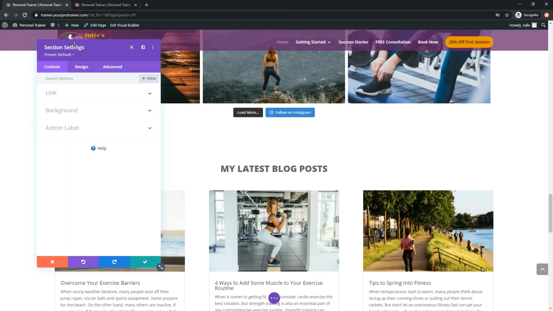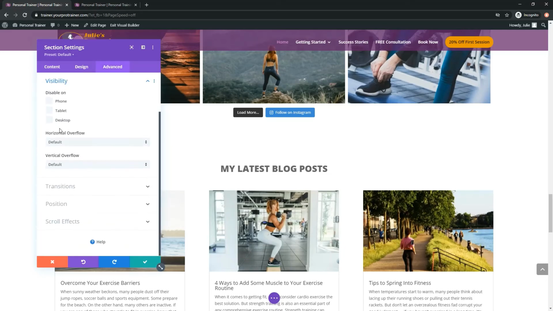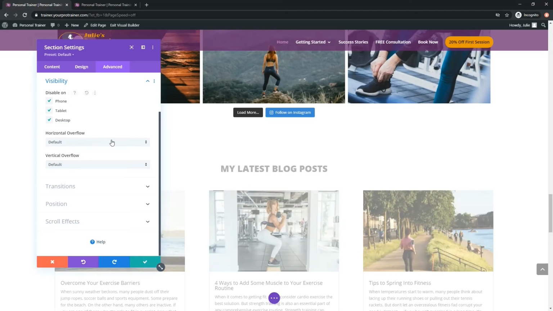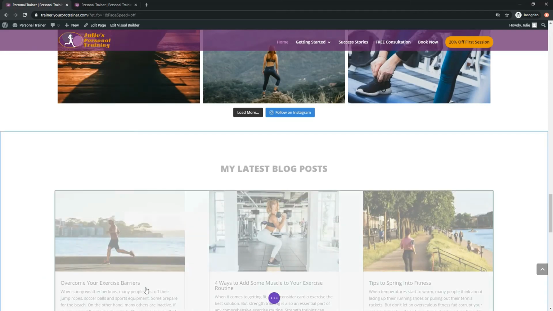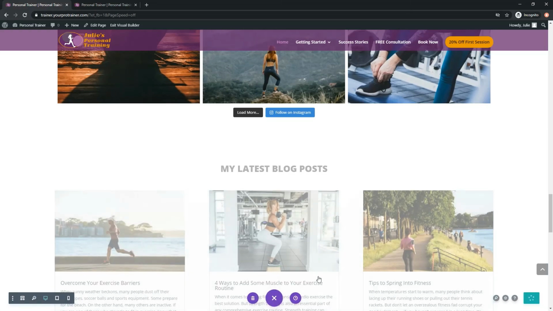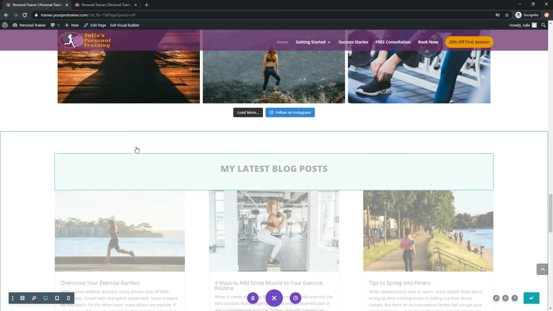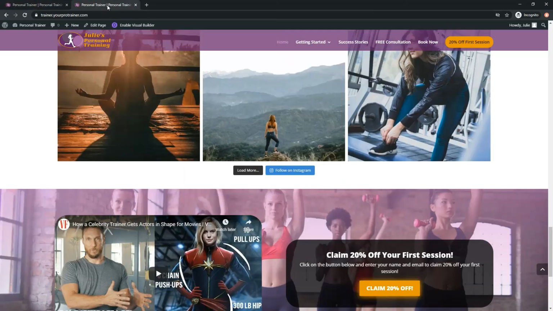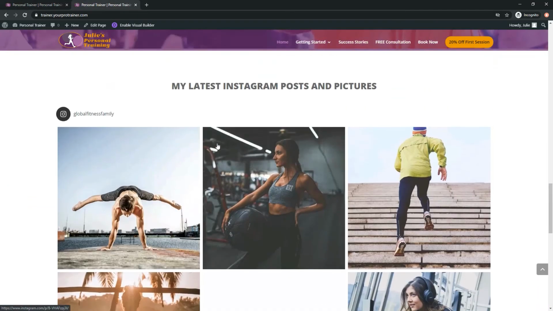Then go to the Advanced tab up top. Click on the Visibility header and check off the boxes to disable on phone, tablet and desktop. Then click the green checkmark. Then remember to click on the Save button at the bottom right to save and publish. Now the blog section on the homepage will be hidden from the public view to visitors.